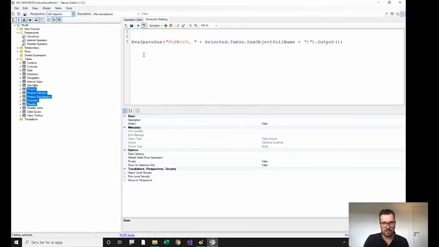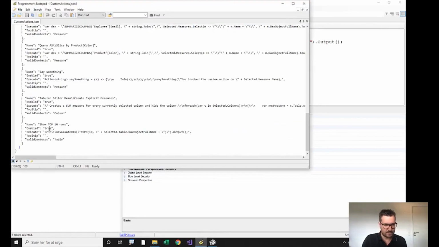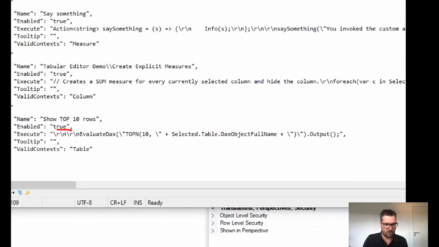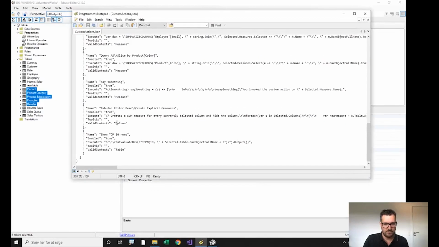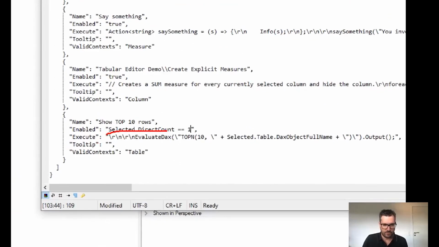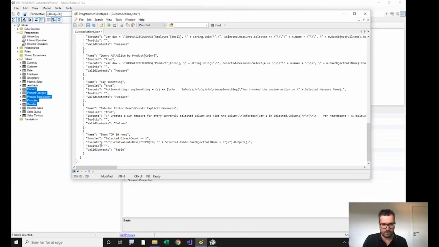So I want to customize my action a little bit, by specifying that instead of the action always being enabled, I want to provide a C# expression here that indicates under which circumstances the action will be enabled. So I will type selected tables count, or actually I think I will say selected direct count equals 1, so that this will only work when I have selected one and only one object.